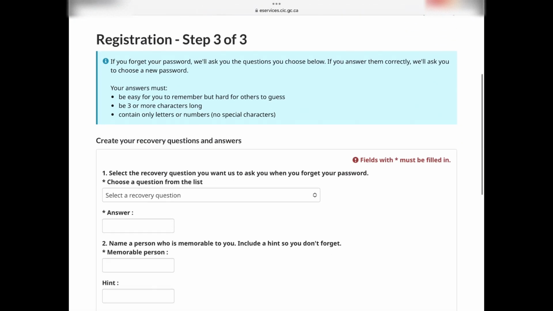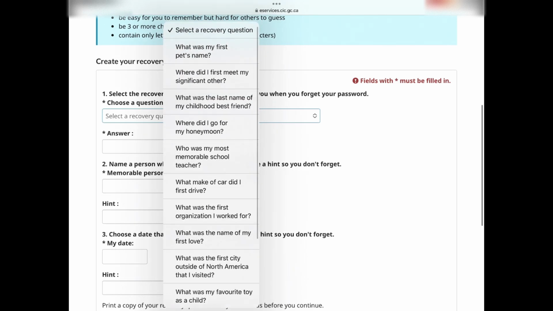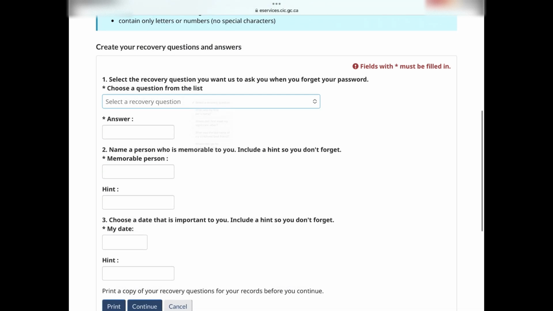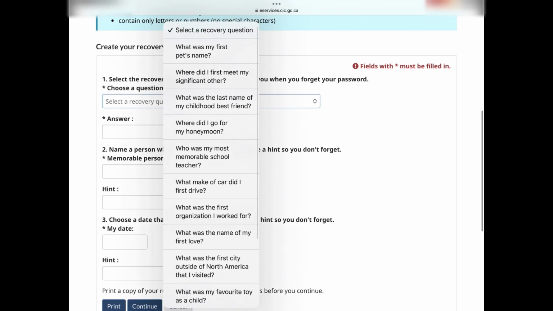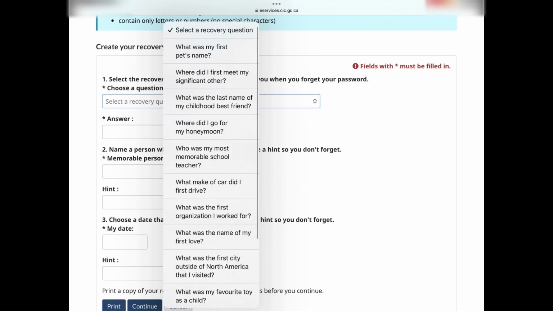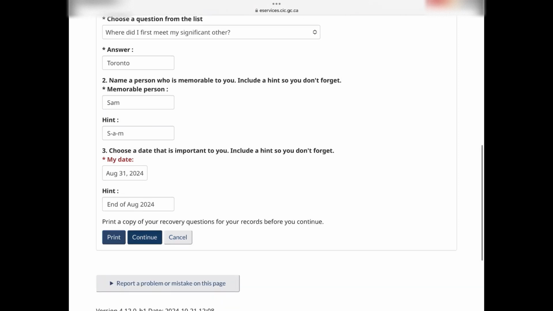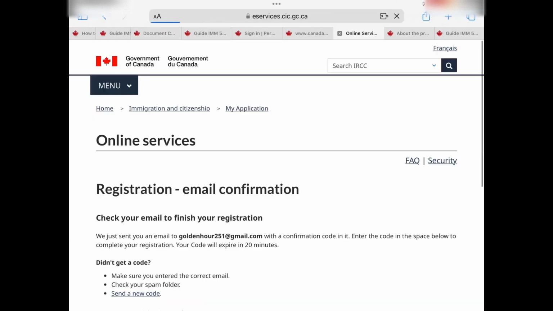Then it's going to bring you to this page. You just have to pick some security questions. Make sure you pick the ones that you remember. I'm just going to pick some very random questions. You don't have to pick the questions that I'm picking. Make sure you're picking questions that you will remember and you're most comfortable with. After you're done picking the questions and answers that you can remember, you want to click on the continue button right here.